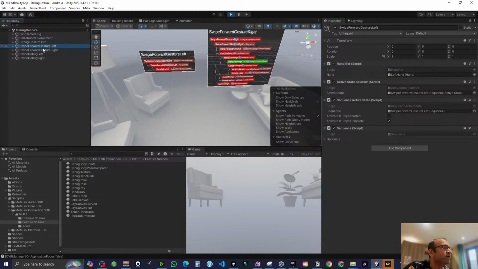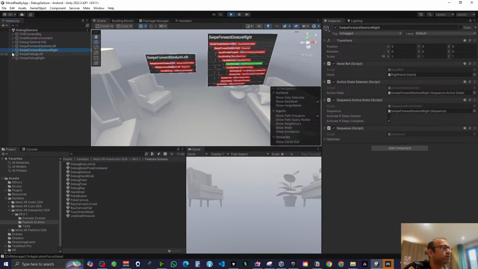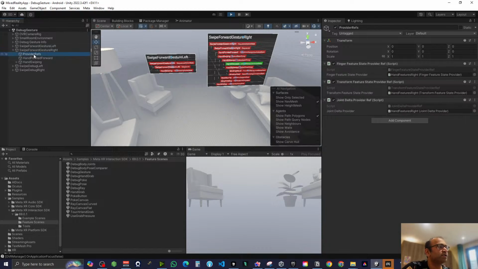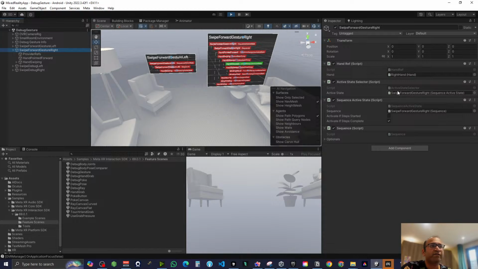So let's just decode the right gesture. In the right gesture, we are providing various references. First is the hand reference, then there is the active state selector reference, and you need to set up all these components if you want to build a custom gesture. But what I suggest is you can take this existing gesture and then just modify your components into it instead of adding each and every component.